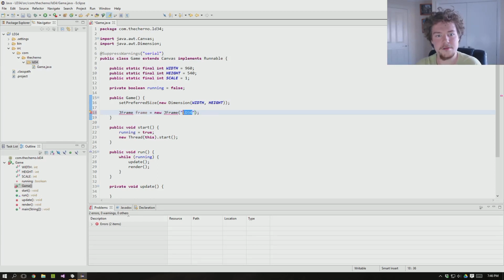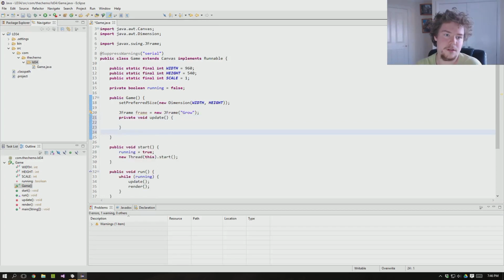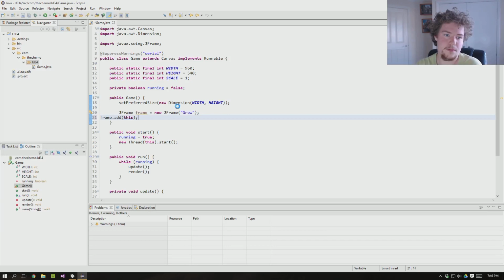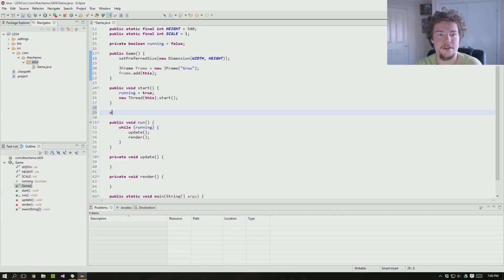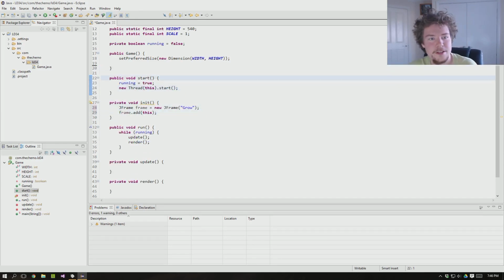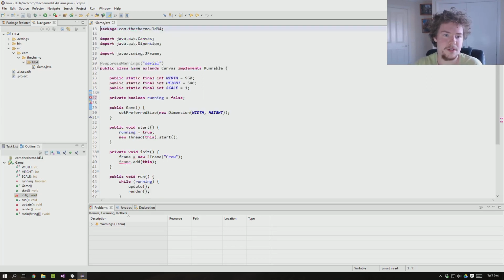Title the game. Grow. Frame dot add this. Probably should make this on the thread, actually, now that I think about it. It doesn't matter, I don't think, though it's Java. As in, sorry, I should say, it's just Java's graphics. Nevertheless, we will do this. Frame, might just pop this out here.